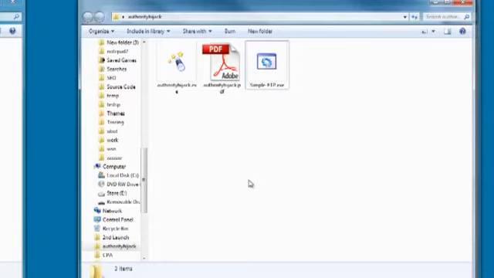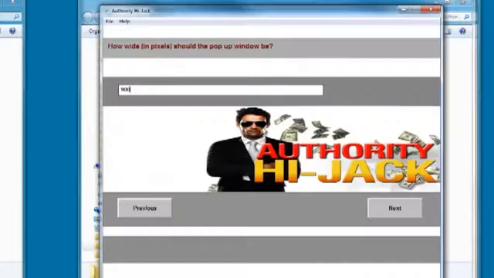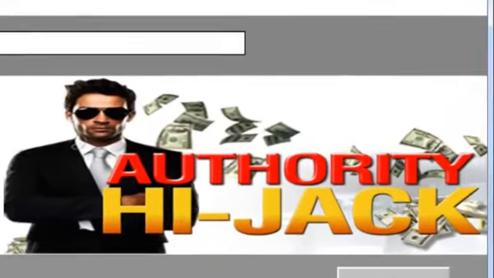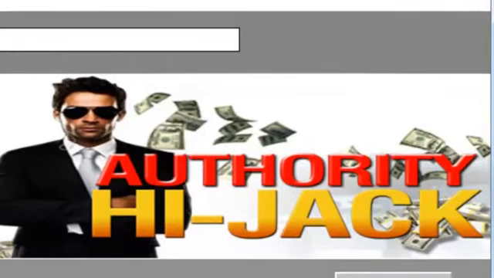But as you can see, the software is really simple to use. It is a wizard-based thing. In other words, you answer a question, you click next. You answer a question, you click next. And if you just follow what it says here, and occasionally it gives you extra help down the bottom, you can't go wrong. That's it. Get out there, hijack some authority sites, make yourself some money, and get yourself some sign-ups.